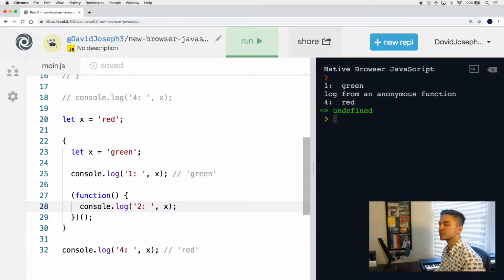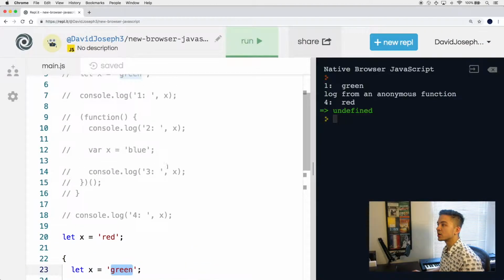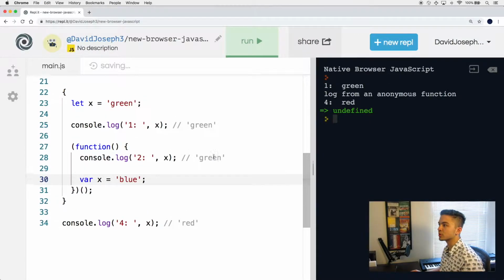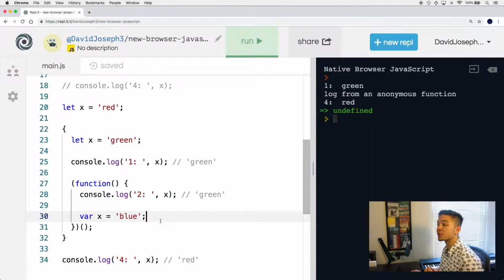Now, it's tempting at this point to say that this x is going to return green. After all, x at this point is still assigned the green string. However, there's this line over here of var x equals blue. Notice that this is the only variable that has been defined using the var keyword. And that should catch your attention. Because recall that vars created with the var keyword behave differently than let variables and constant variables.